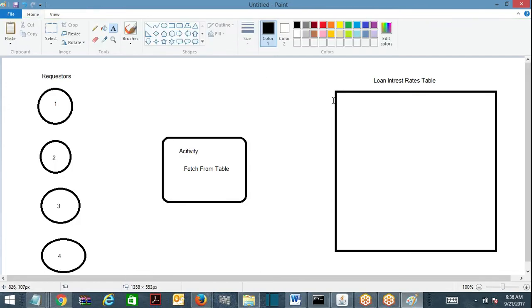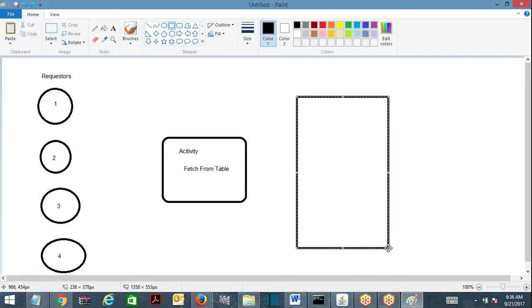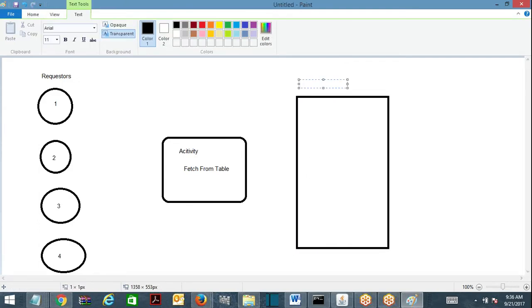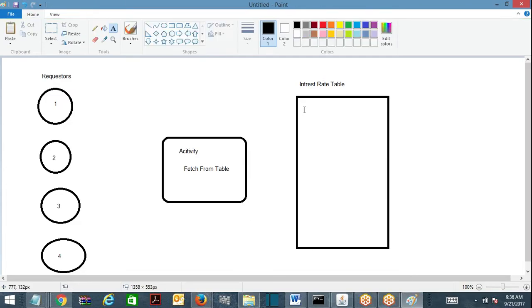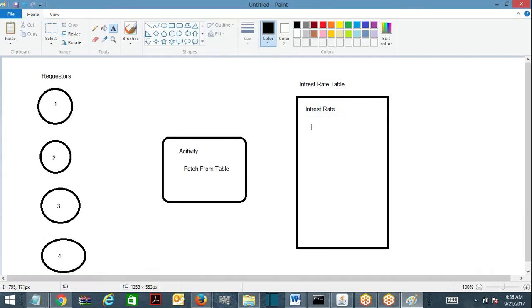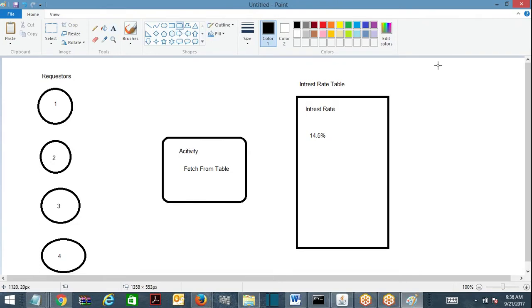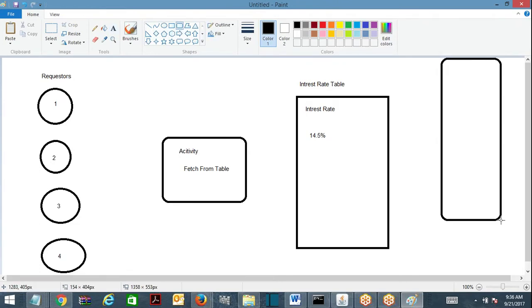So here is the table for interest rates. Here, interest rate is available. Suppose for personal loan it is available as 14.5%, something like this. Now here is your clipboard. It is coming to PRPC, which means it will come to the clipboard. This is the clipboard.